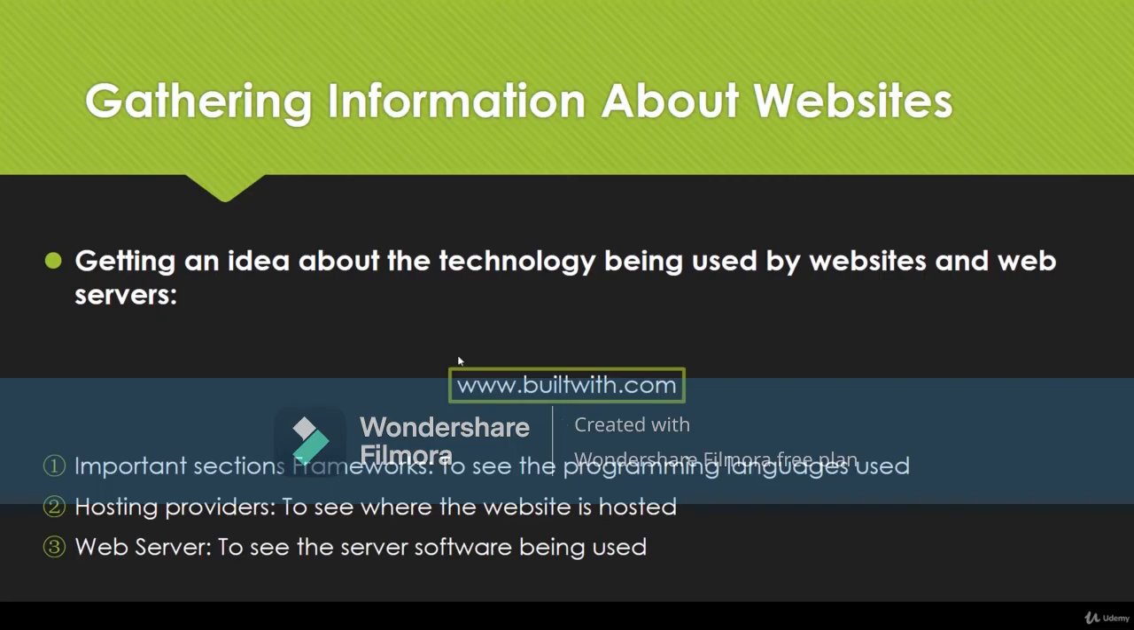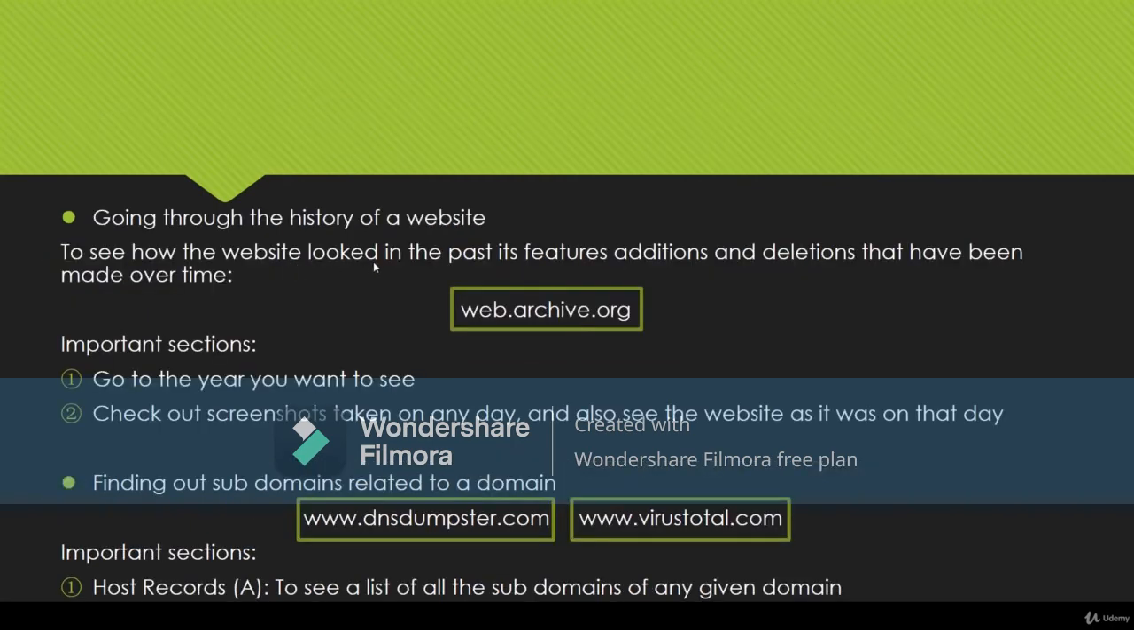Now, apart from the technology of the website and web server, what else can we search and what else can we gather? So there is something called Web Archive or Wayback Machine. Going through the history of a website to see how the website looked in the past and its features, additions and deletions that have been made over time. We can look at the website and get to know how it looked in the past and what changes have been done over a period of time.